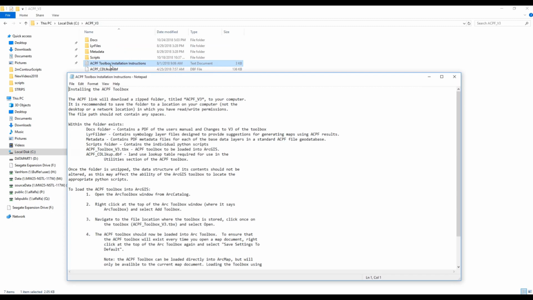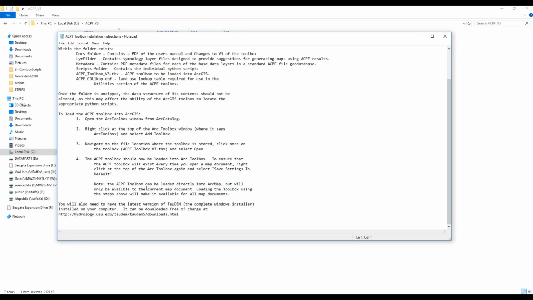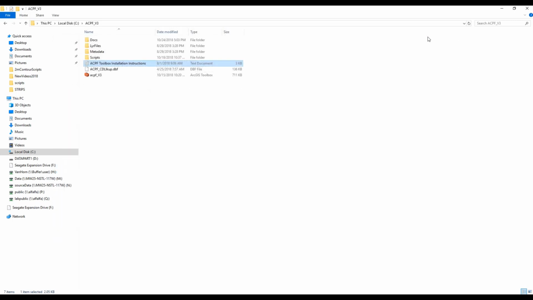There is also a text document that has instructions on how to install the ACPF toolbox. I am going to go over this, but it's right here for your reference if you ever need a refresher. There's also the ACPF CDL lookup table, and that stands for the crop data layer lookup table. This is used to format the NASS data that we use with the ACPF. And then finally, the actual toolbox, which you'll be installing into your ArcGIS Desktop or Pro interface.